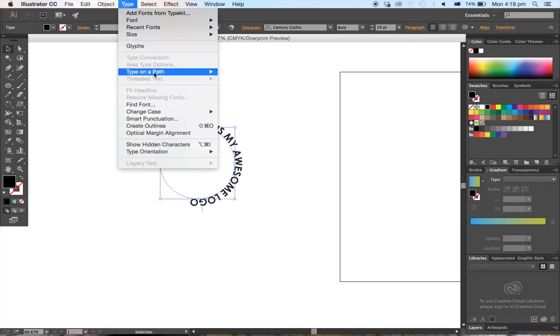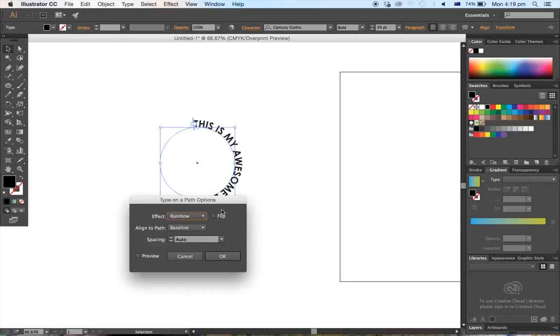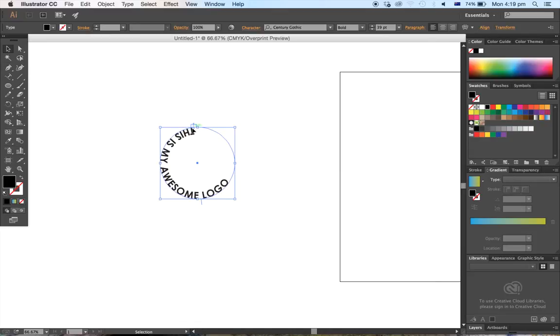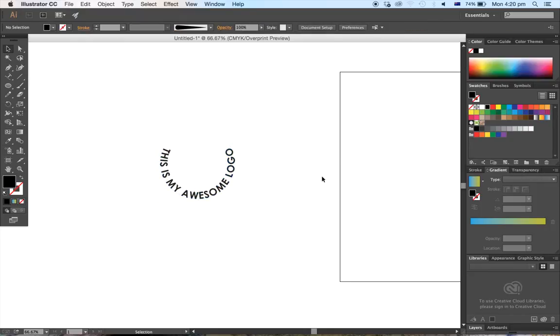You go up to your type, you go to your type on a path options. You can either flip it. Helps if you turn preview on, Andrew. You can flip it. And from here, we could now go in and we could move the text around like so, right? Yay. And there we go. So that's where you would use your type on a path.